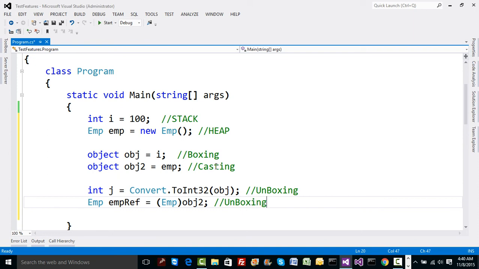This is pretty simple, and I guess everybody knows what these two concepts are. But what is it that we are trying to prove over here? What we're trying to prove is if we use object as a type, then guaranteed either boxing or casting is going to happen. And if we go for boxing or casting, then that is always going to reduce the performance. It's always going to cost the CLR some CPU cycles to get this job done.